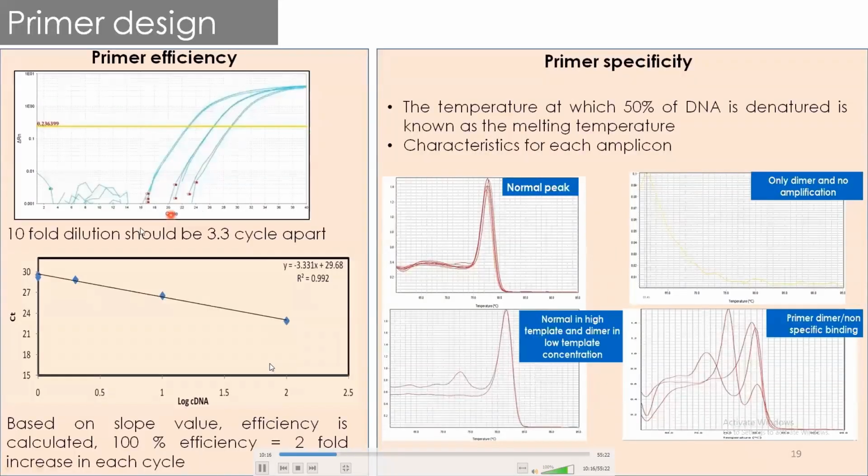Once you have designed the primer and conducted the real-time PCR, we need to be critical that every tenfold dilution should be 3.3 cycles apart. And if that is happening, you can plot a linear regression curve, which we will be doing within a couple of minutes, and then calculate the slope value, right? Based on the slope value, your efficiency can be calculated.